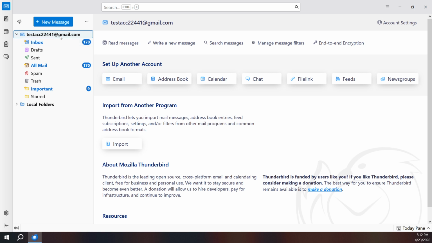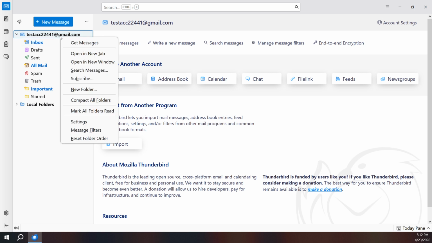Next, right-click on the email account you want to remove. In the folder pane on the left, right-click directly on the account name at the top of its section, not on one of its folders like Inbox or Sent. If you're on a trackpad, a two-finger click works the same, and on some keyboards you can hold Control and click to bring up the context menu.